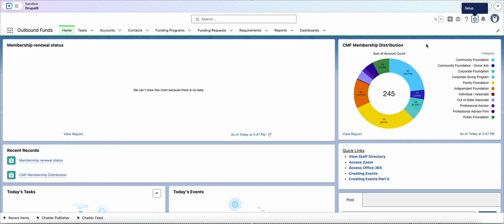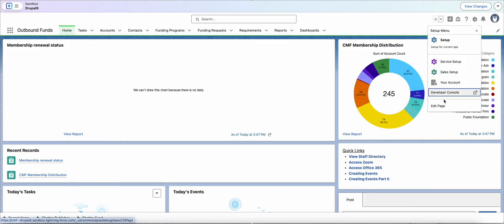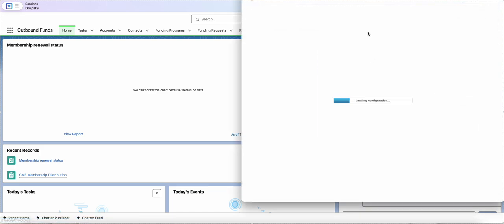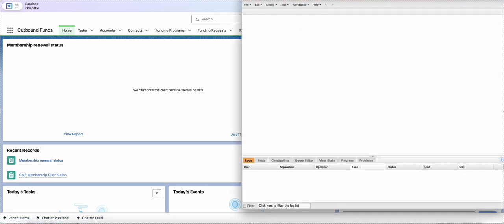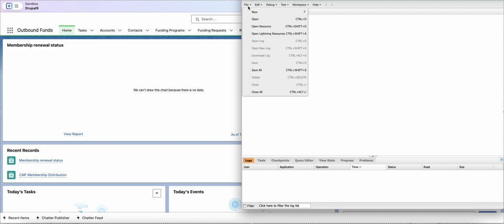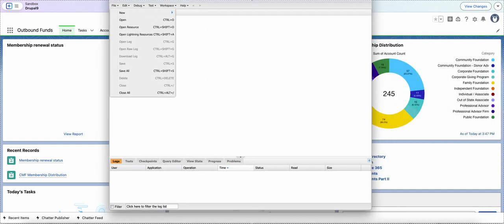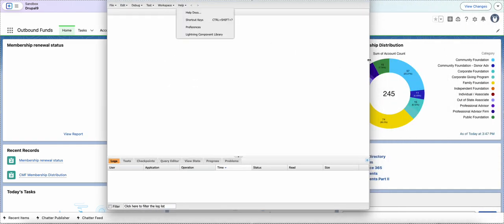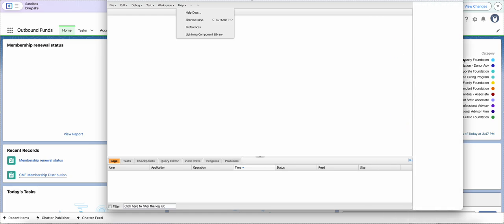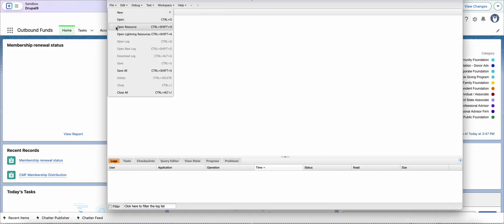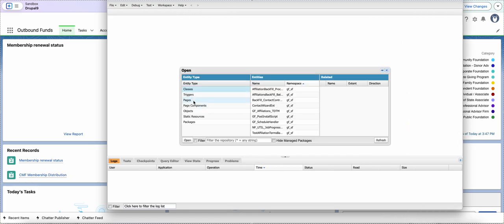So I'm going to click over to my sandbox. I'm going to click on the gear icon here. We're going to go to the developer console. We're going to make this a little bit bigger here. We're going to do File, Open. And so we're going to go to Triggers.